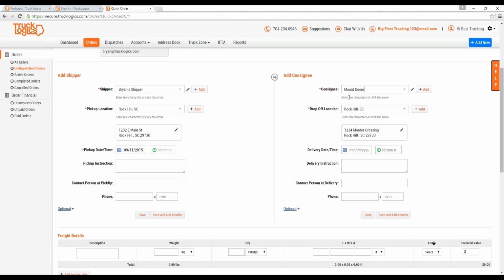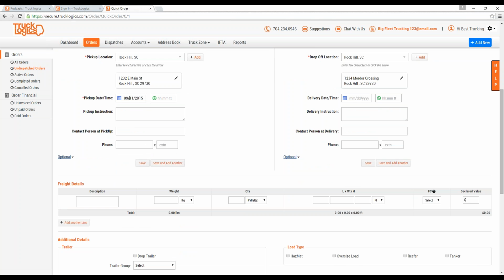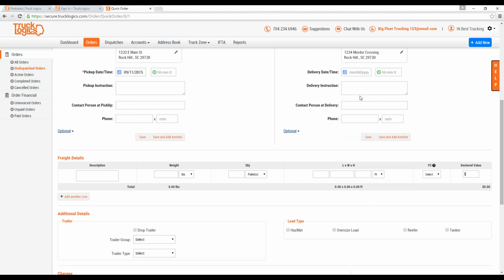Add a consignee over here on the right. Same process for that. You can either choose one that's already been added or click the Add button to add a new one to your account. Be sure to select the pickup date and time. And you can also customize it with pickup instructions, delivery instructions, the contact person, or phone number for this. I'm going to go ahead and save these.